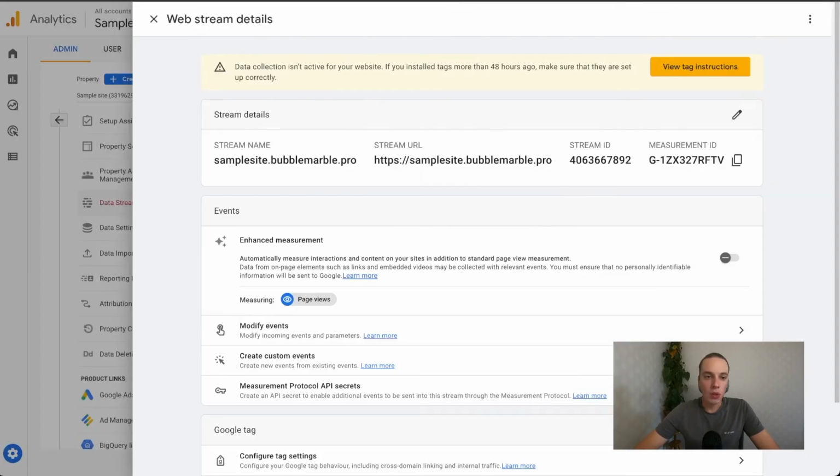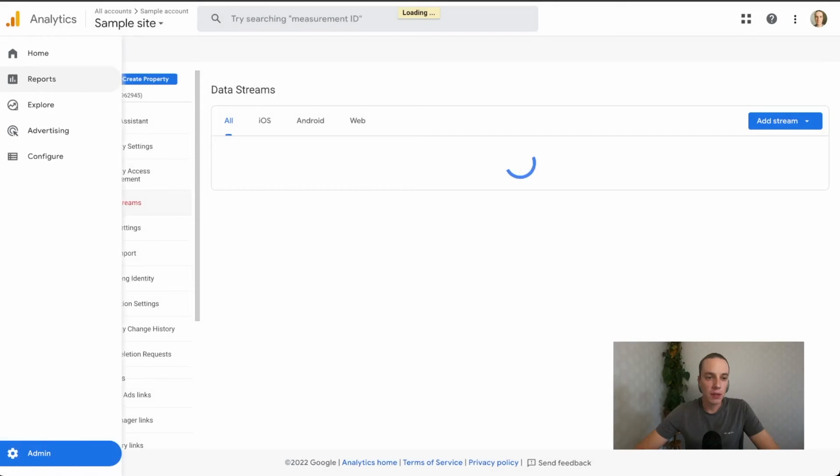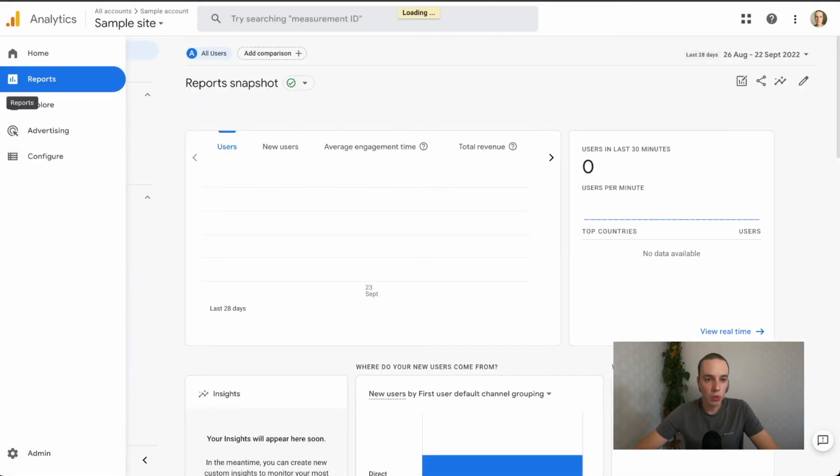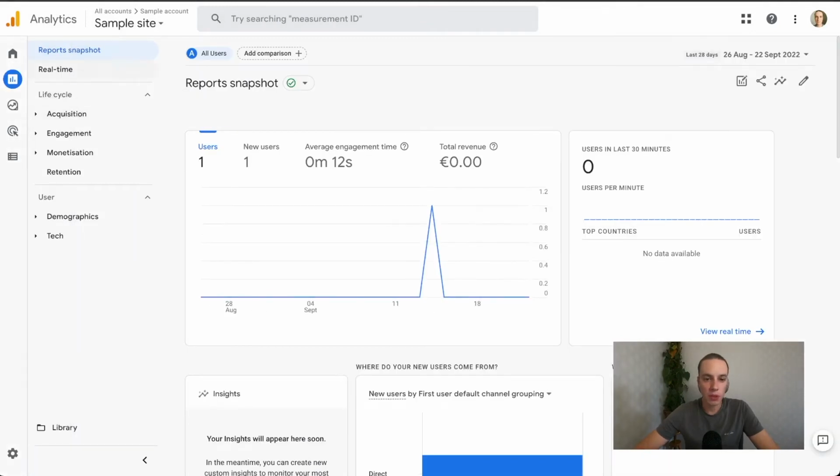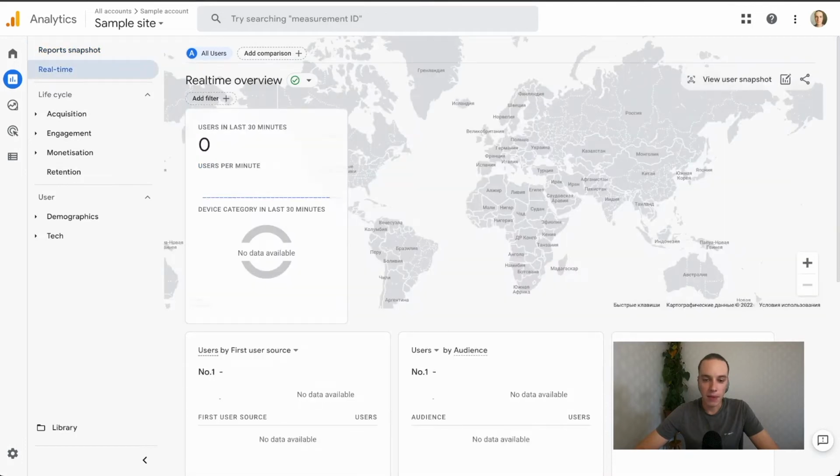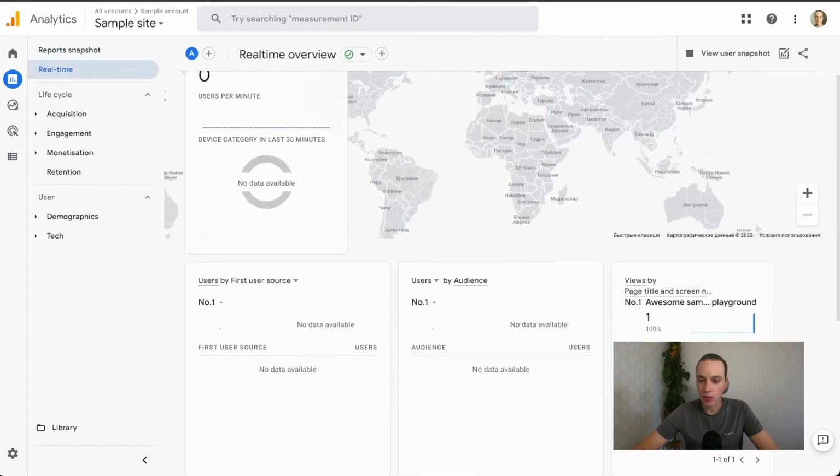If you go to the Google Analytics interface, we can go to the real-time reporting and actually see that there is something happening. So we can see that there is one view that is happening right now, which is exactly the result of the preview working.